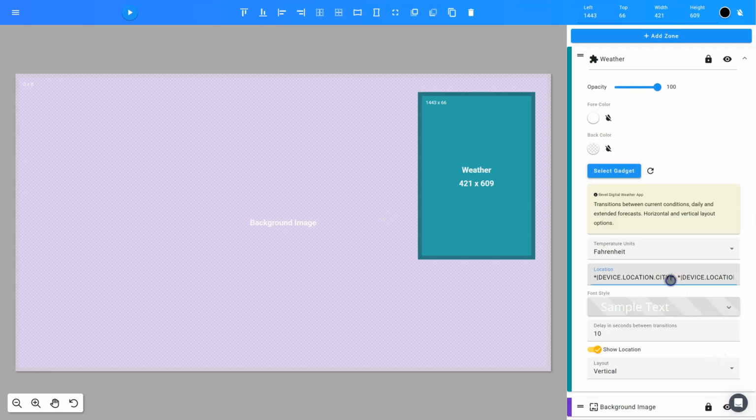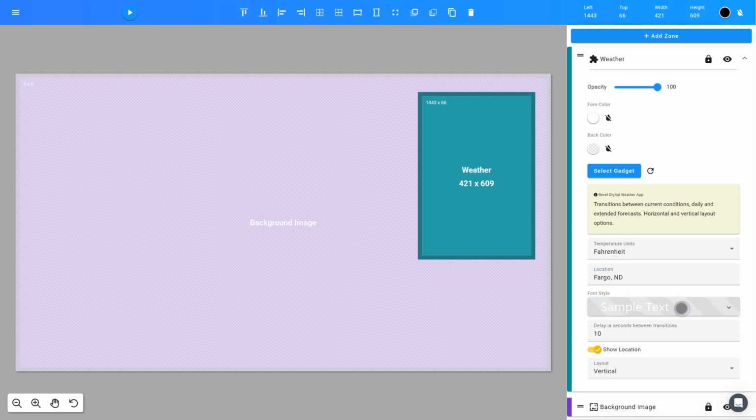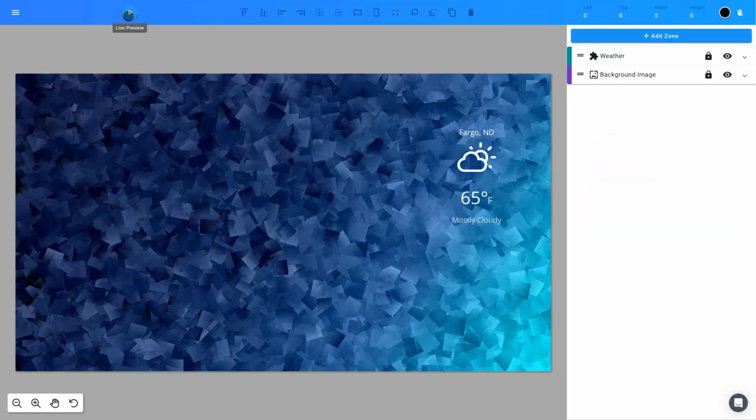Units, choose between Fahrenheit and Celsius. Style, adjust the gadget style including font and colors to match the theme of your design. Great! You can see the weather widget is now displaying current conditions. This will automatically update with real-time weather data when your template is deployed to your displays.